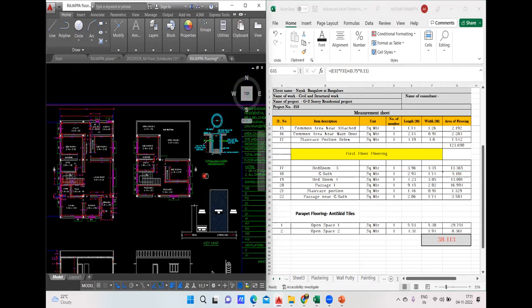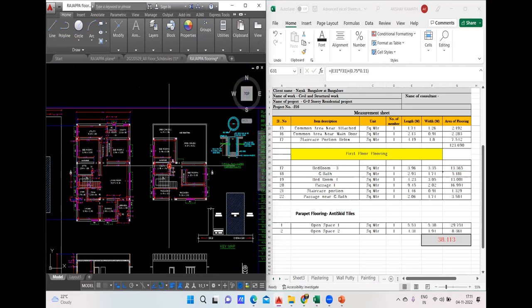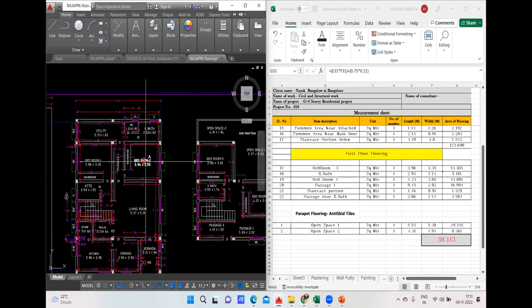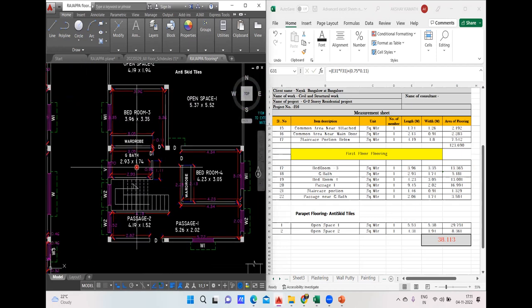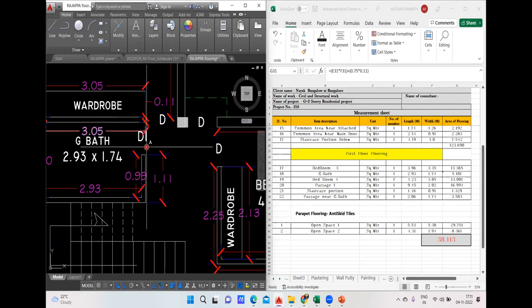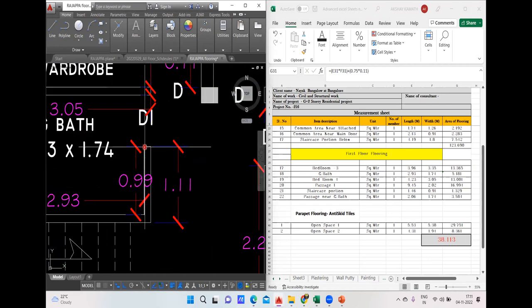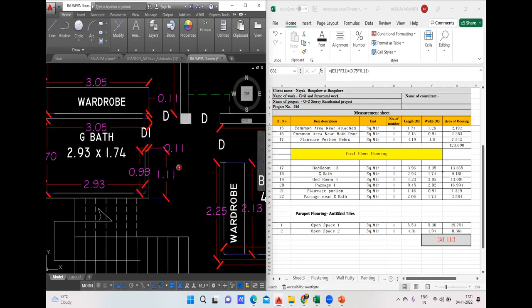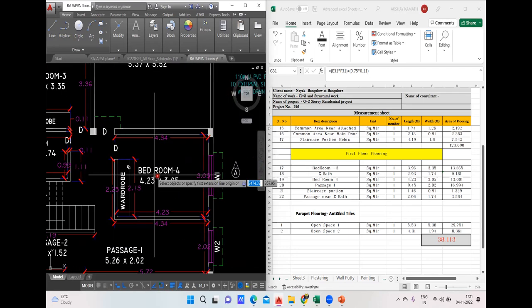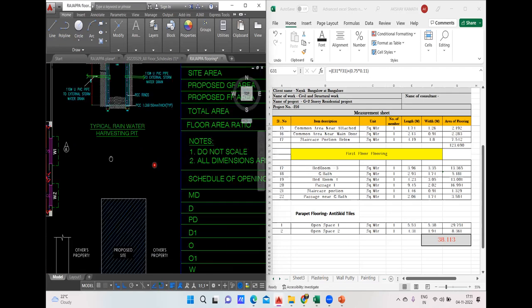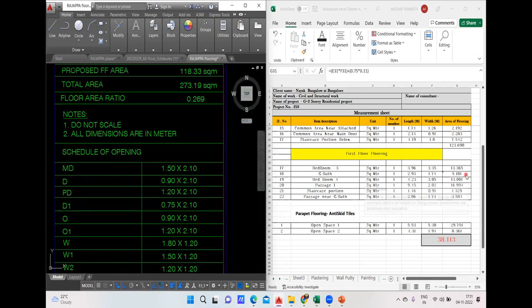Now come to the next part. Which is the next part? The next is your general bath, this portion. General bath is 2.93 by 1.74, so in the general bath I have written 2.93 into 1.74. Now here this door D1 is there. Which wall is it? It's a 0.11 wall. And the dimension for the D is 0.9.